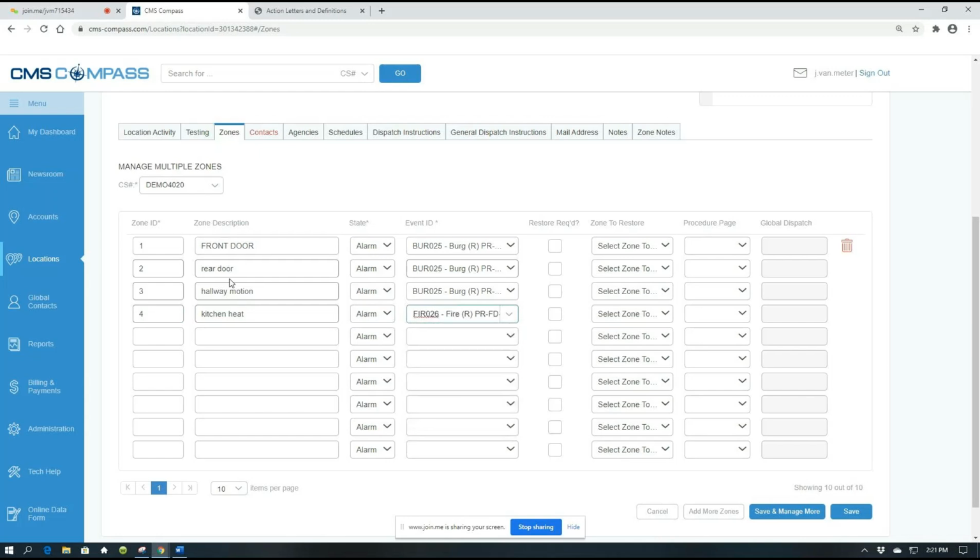And again, if you don't remember what the standard operating procedures are, or what you're using on your account, just type in the FIR and let the drop down pop in there and see what you want. So in this case, I chose our standard operating procedure of the FIR 026. That's our fire, residential, premises, FD, and then the call list. Okay, and that's all you have to do.